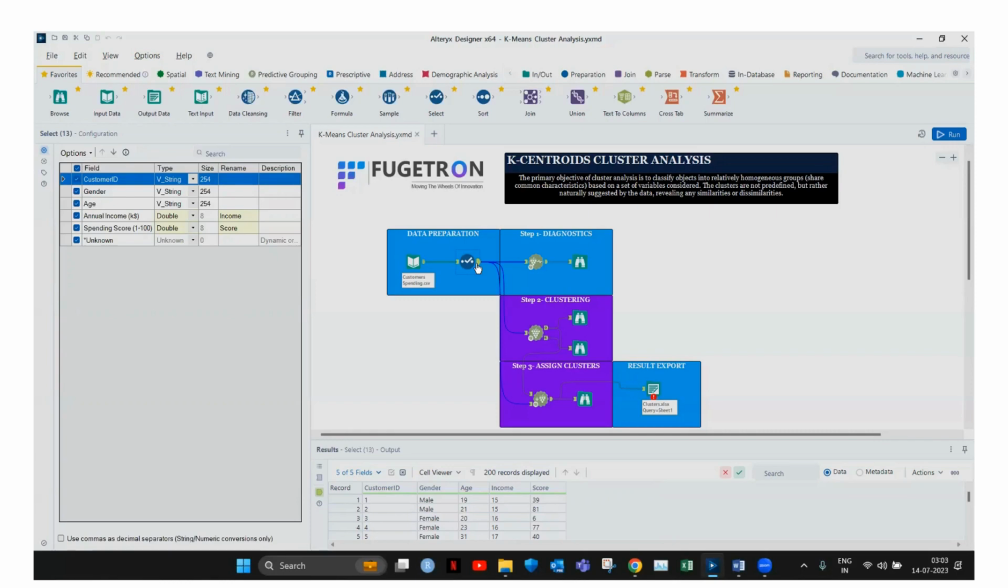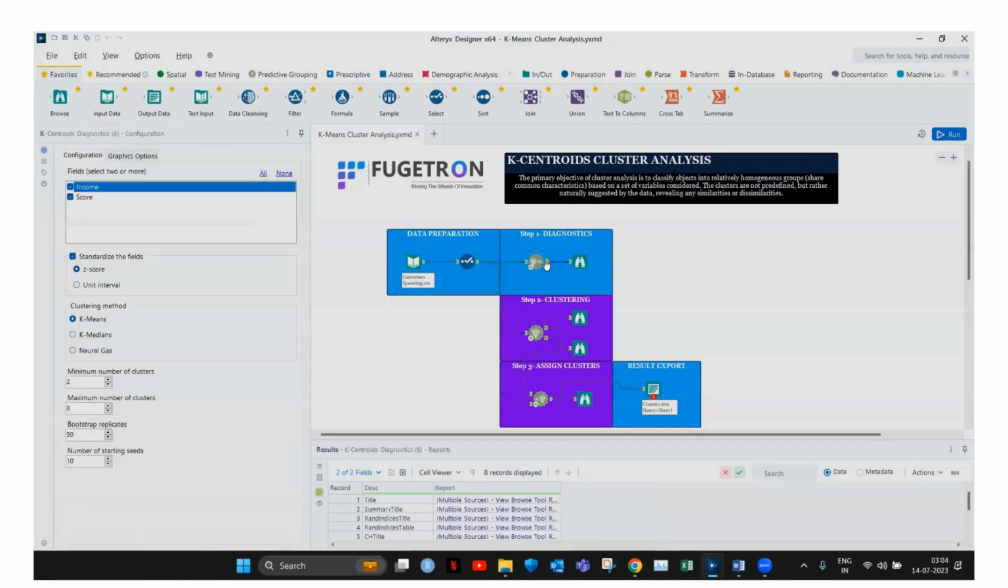Now, let's use the K-Centroids Diagnostics Tool, which can be found under Predictive Grouping, to help determine the ideal number of clusters to use. In the configuration window, select the numeric fields you want to use, such as income and score, to construct the cluster solution. You can also choose the standardization method, either z-score or unit interval. After configuring the tool, insert a Browse tool at the end to visualize the box plot charts.